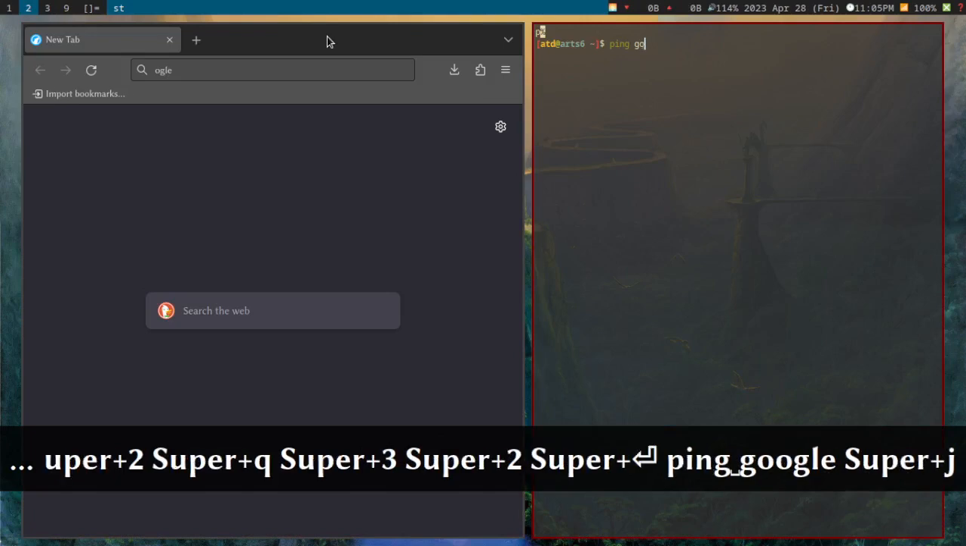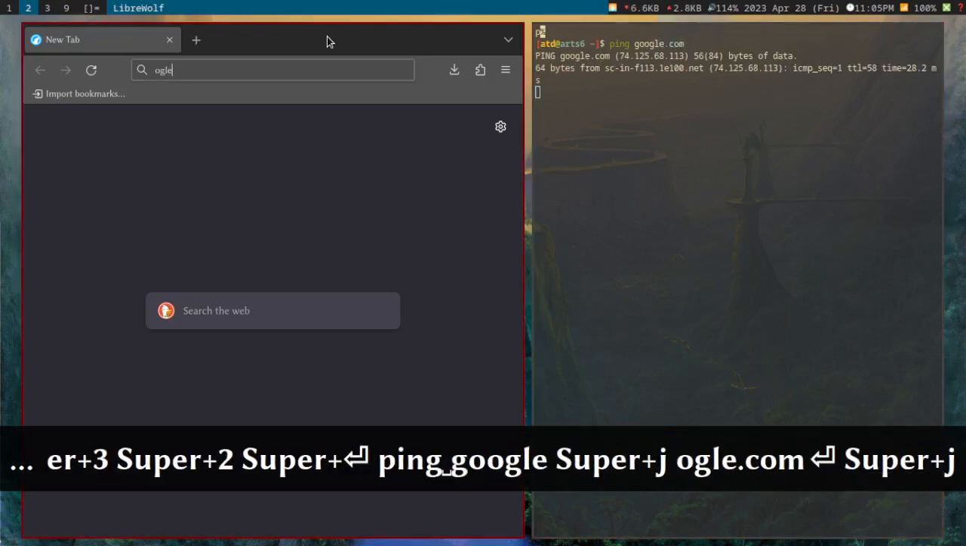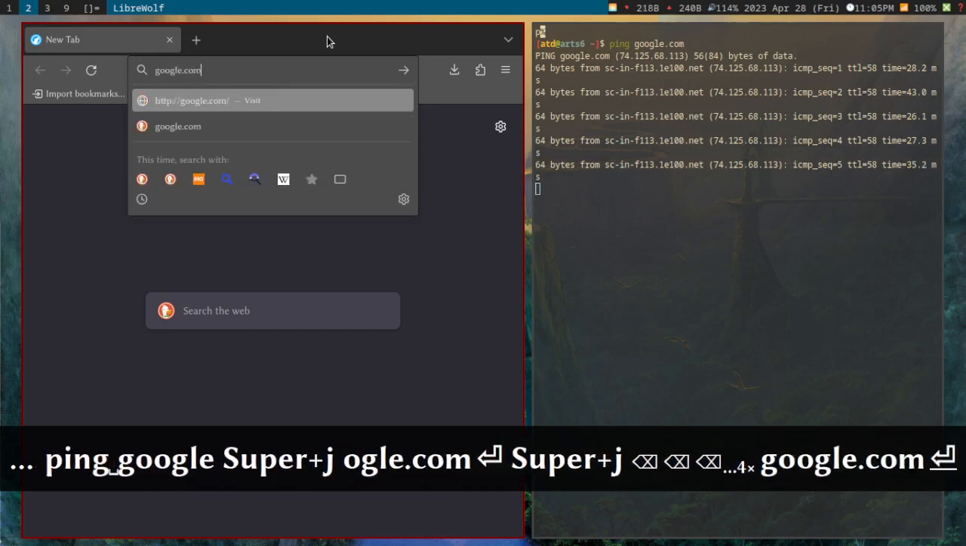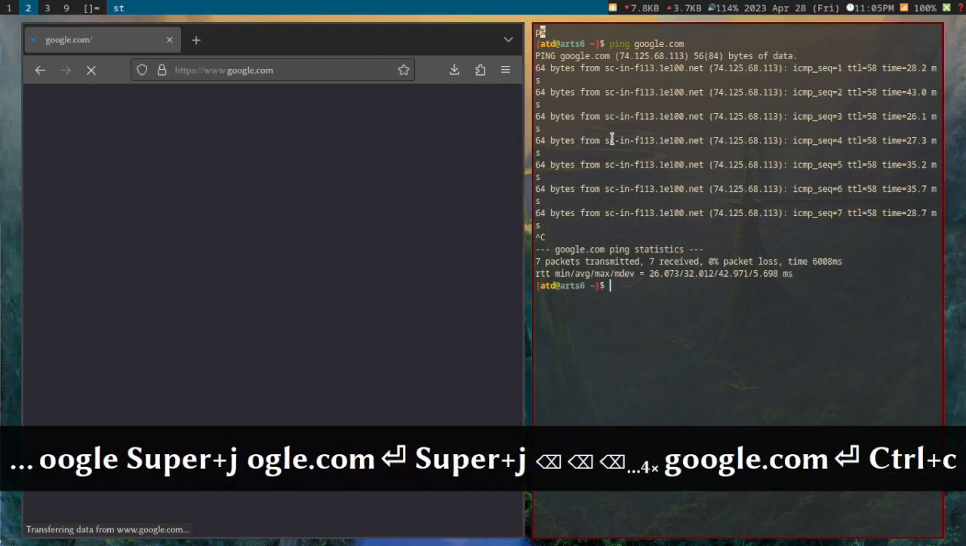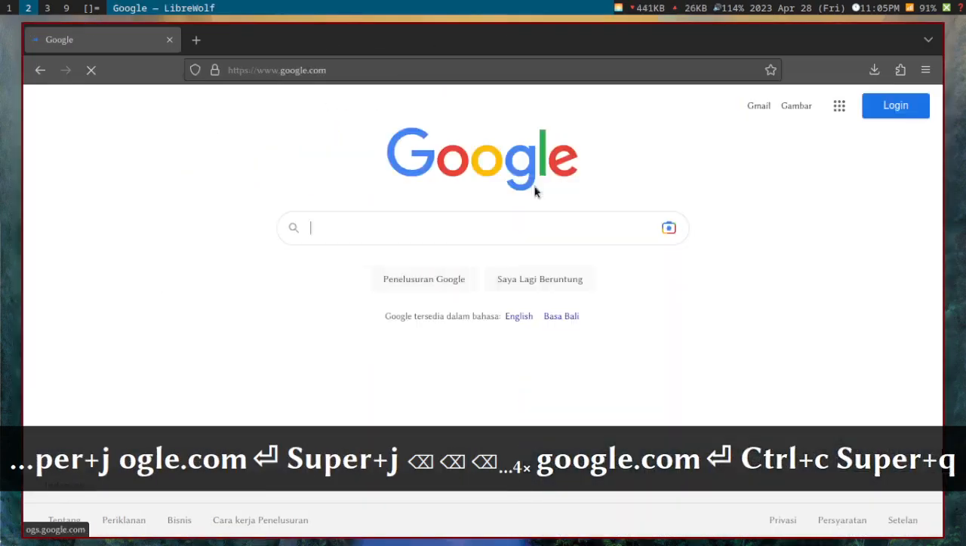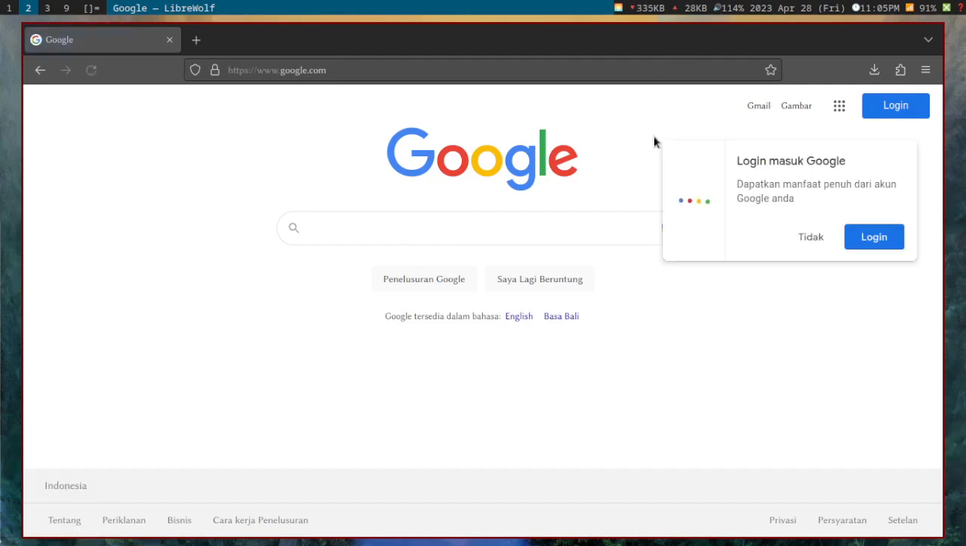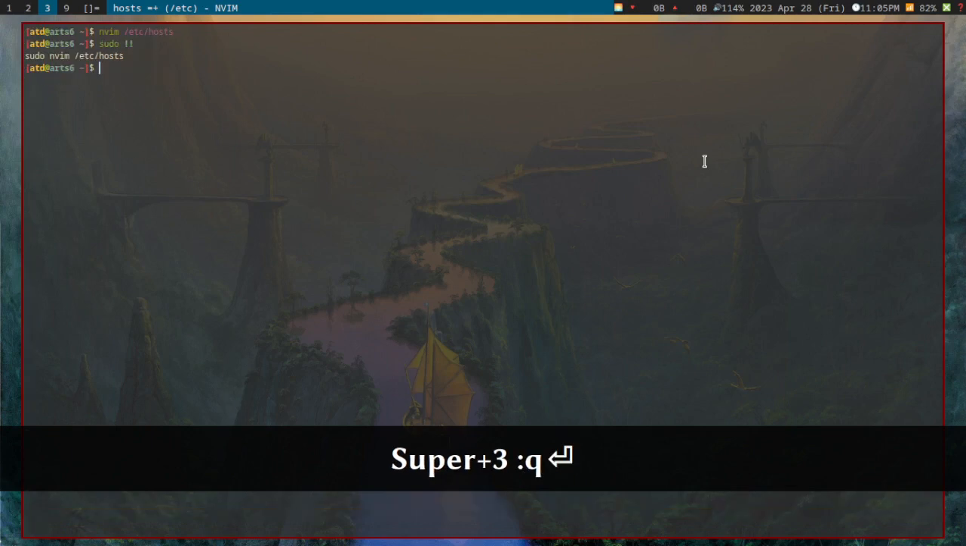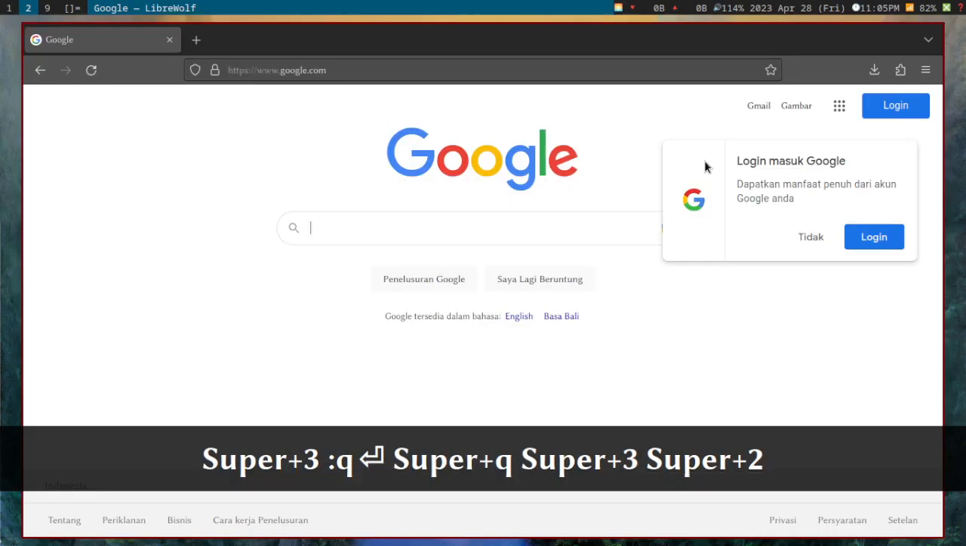Ping google.com. Yeah, it has an actual IP there, so you can see. But okay, there, it works now. Google.com, great. Yeah, that's how the hosts file works in Qutebrowser.